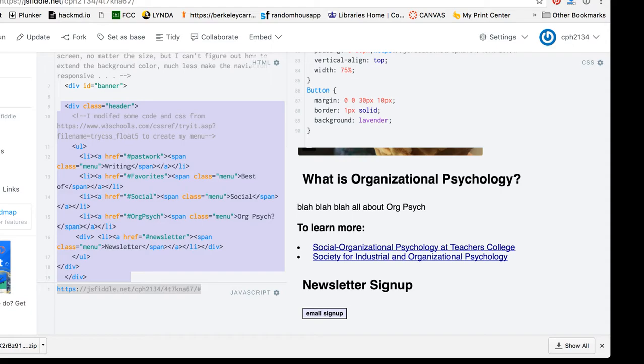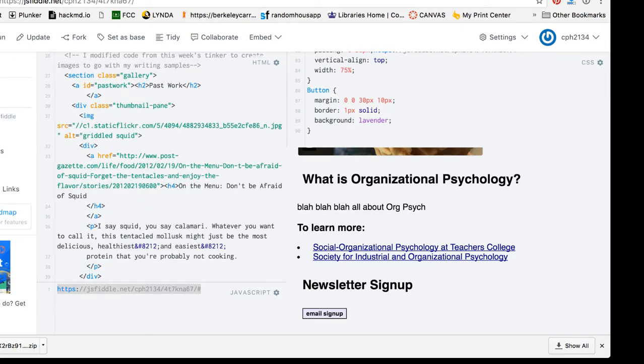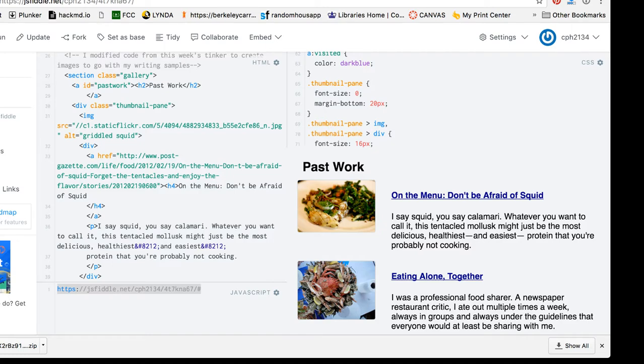I also repurposed some of the code from the Tinker. I really liked the idea of using the gallery as a place to showcase my past work. So I changed the CSS a bit, which we can take a look at up here. I just sort of changed where the text would appear in comparison to the image, and I got rid of the padding, and I put in links to the stories where they're hosted in different places. And I really liked how that turned out.